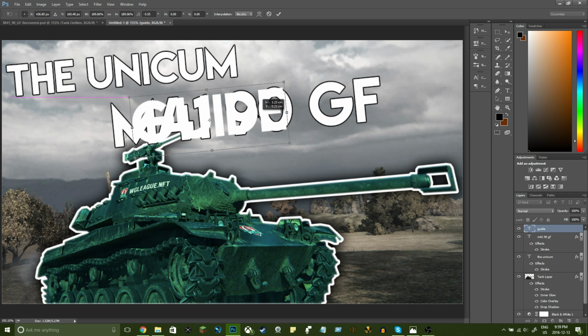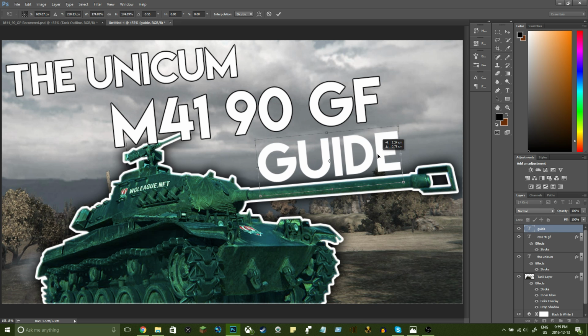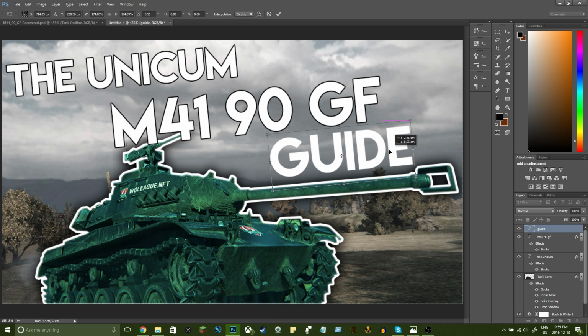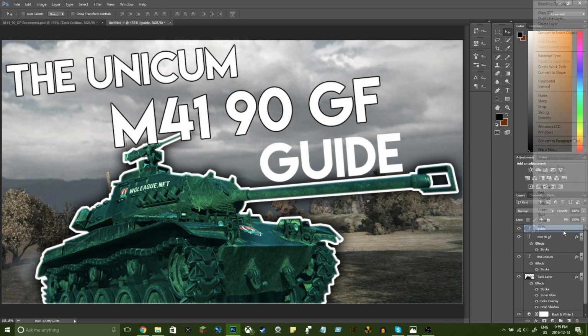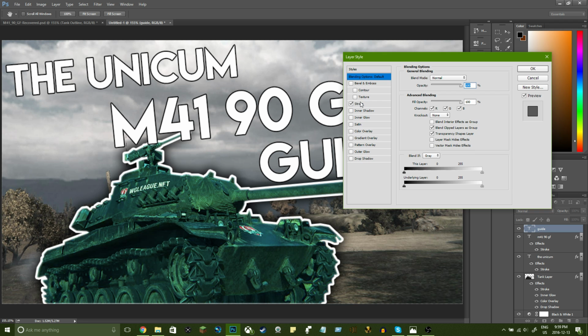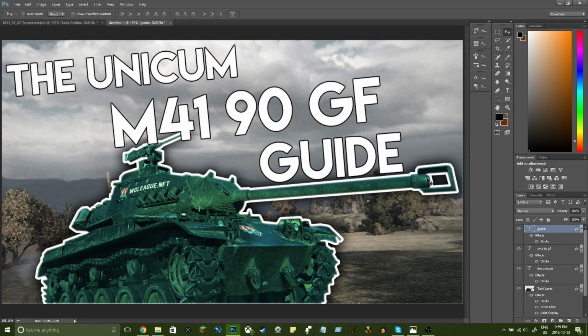There we go. Let me make guide just a little bit smaller because guide isn't as important as the tank itself, but it's still going to be a guide. So I'm gonna make this generally around on the barrel right here. After that, hit enter, right click the layer it's on, blending options, and stroke, hit enter, and there we go. Now we can start messing around with the text because now we have the right placement that we're looking for.